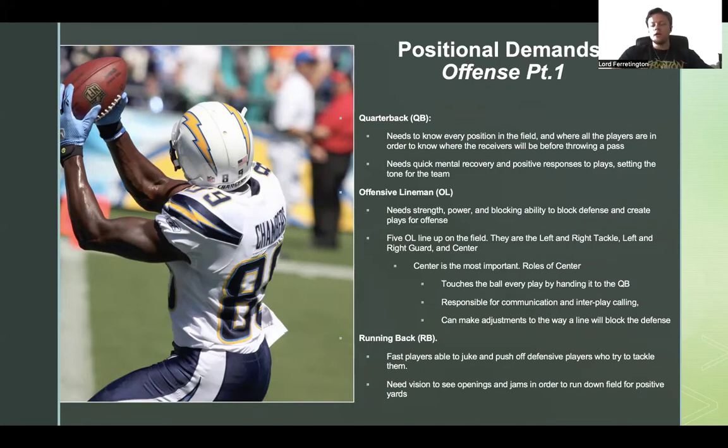They're the game manager. You have the O line who blocks for the QB. They need strength, power, and blocking ability to block the defense and create plays for the offense. Five line up on the line. You have the left and right tackle, the left and right guard, and the center. That center is the most important of the roles. They have to touch the ball every time. They have to make in-play calls, and they have to make adjustments on the fly in case of defensive adjustments.